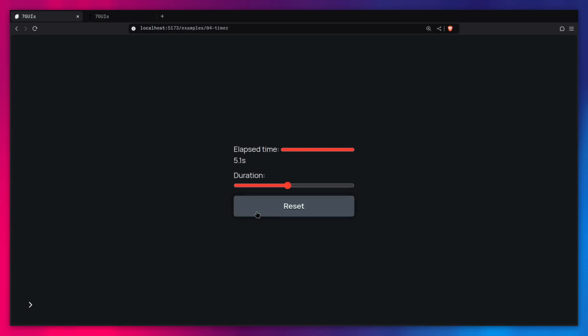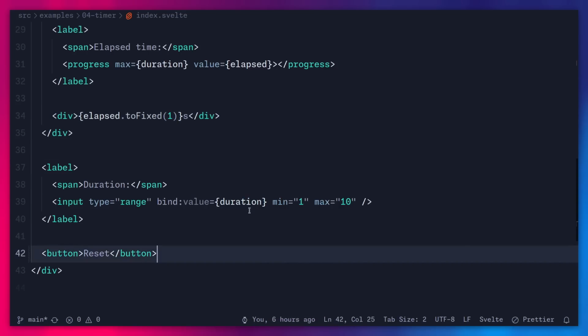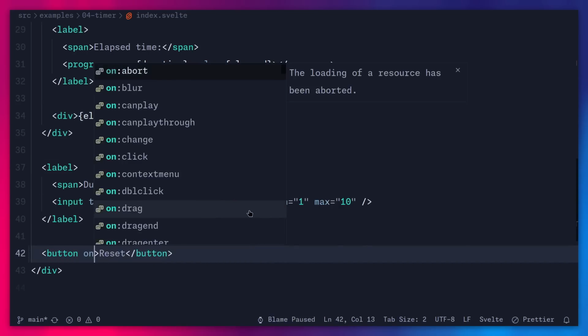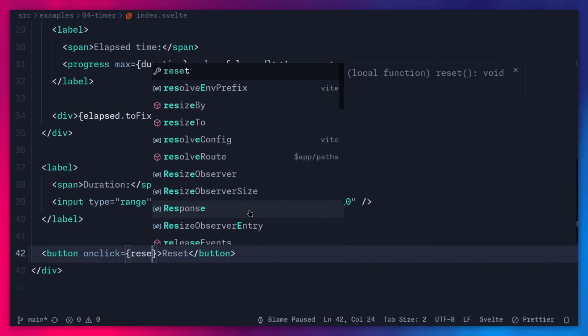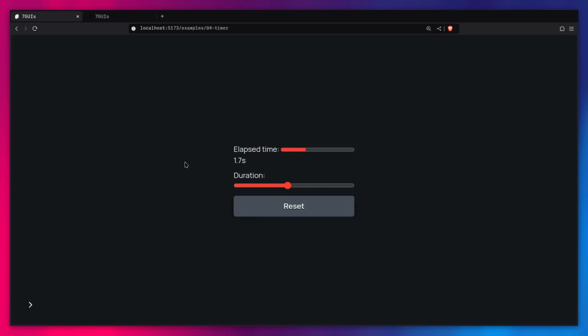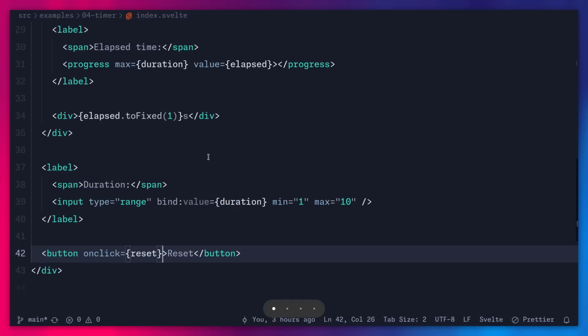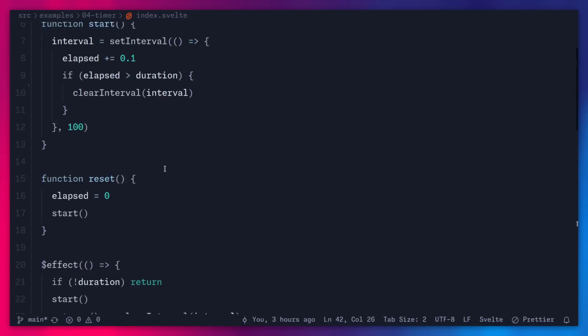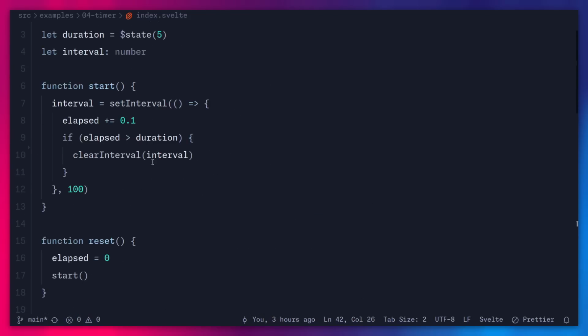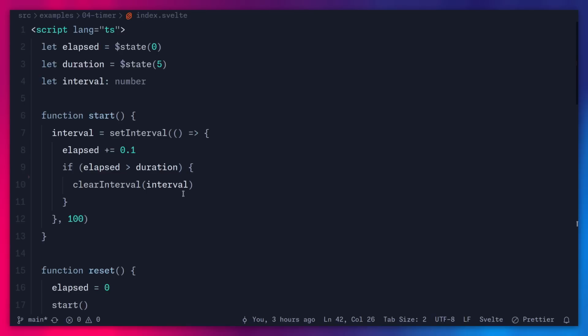Awesome. So now let's reset it. Oh, but of course we need to plug in the function, right? So here we can just go on click, reset. As you can see, this is just going to restart. And you're going to also notice one peculiar bug, that is, you can see how it's 5.1, and that's basically just because of how this interval here works. So for example, it's going to increment this and it's going to go over the allowed number, the duration, and it's already too late at this point.